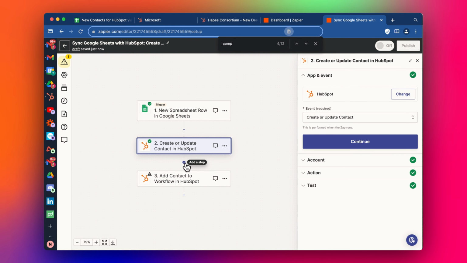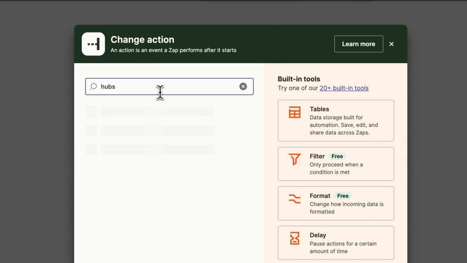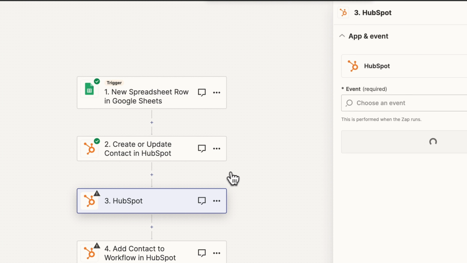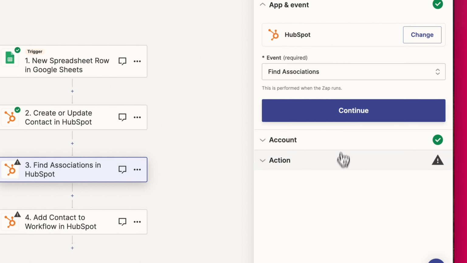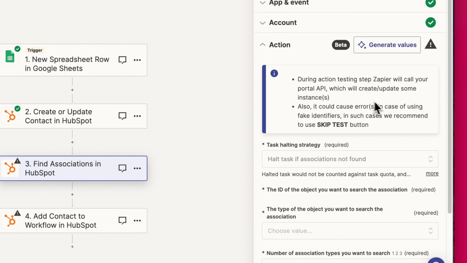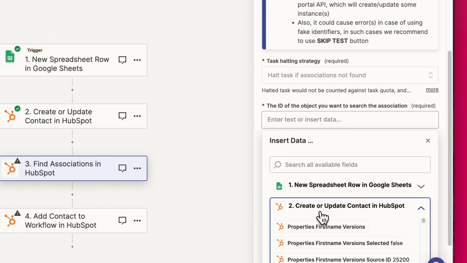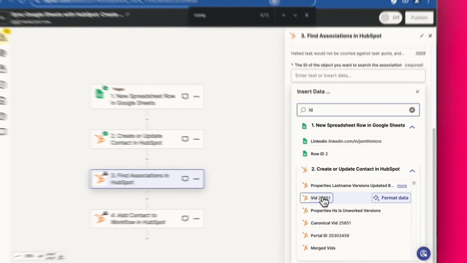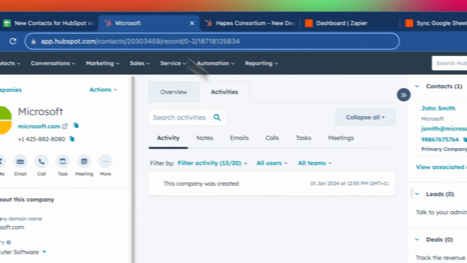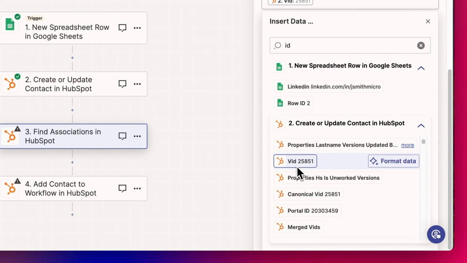And so we're going to update the association as well. So we've got to find the associated record. So let's add HubSpot here. We're going to look for the association for this contact. And we're going to do the contact ID. That's what we're going to use. Let me see if I can pull that in. VID. Let's check that. VID. It's this number here. So 25851. Looks like we can use that.